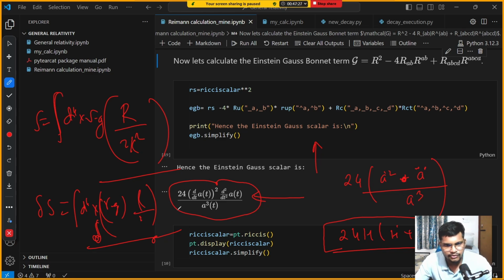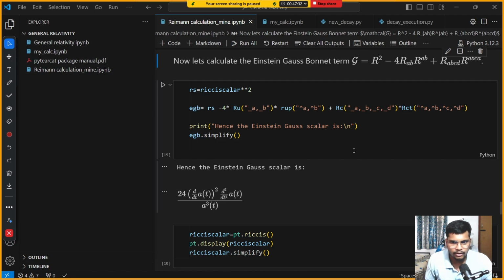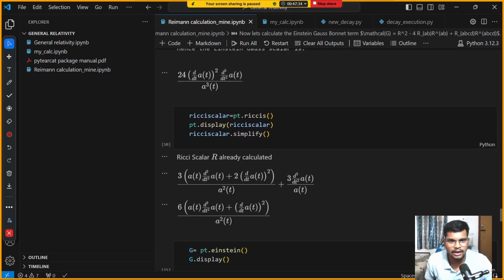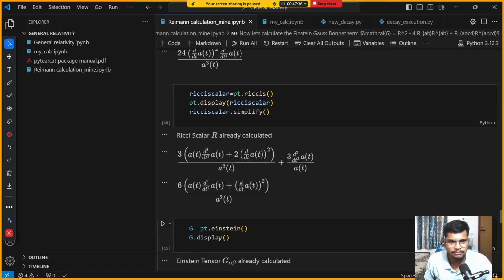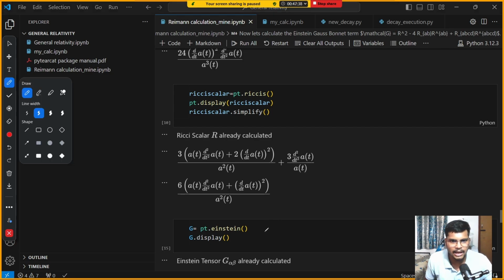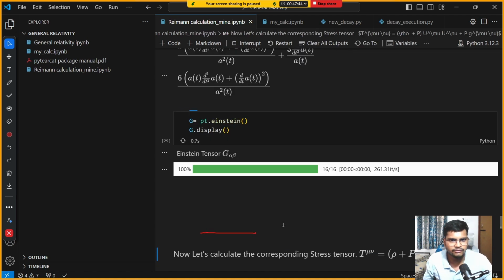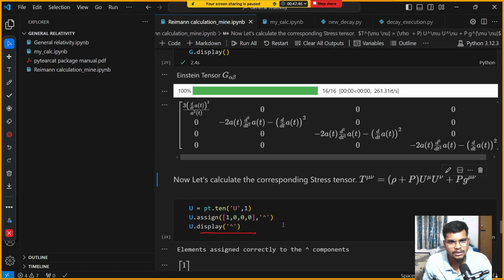So I hope that this video is making sense. All right, before I finish, let me tell you what you will get if you calculate the Einstein tensor. There is a pt dot Einstein right over here. You just have to do nothing, pt dot Einstein, and it will simply tell you, oh my god, this is the Einstein tensor. Just hit shift and enter, and what you will get is the following.